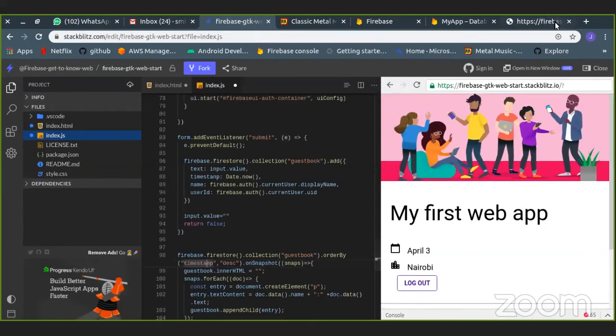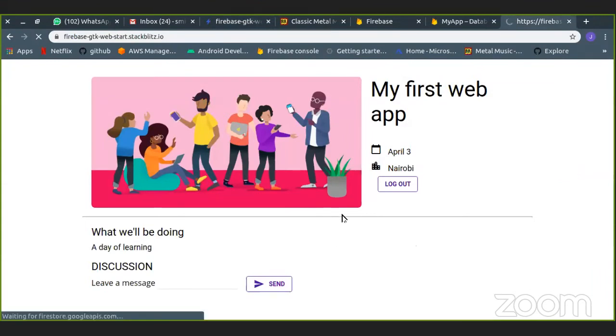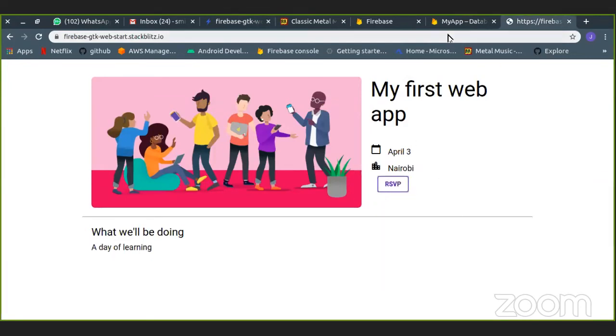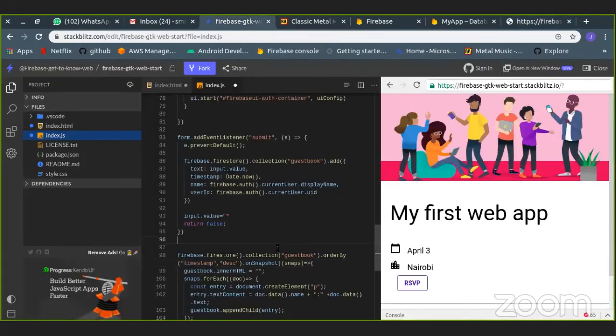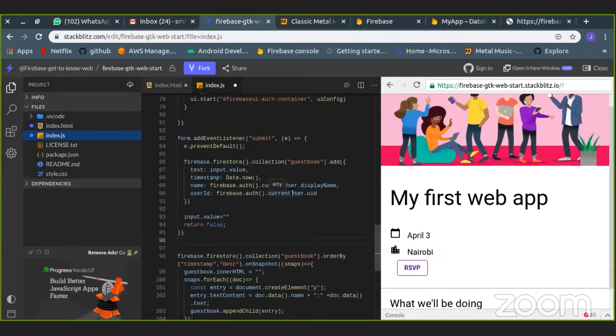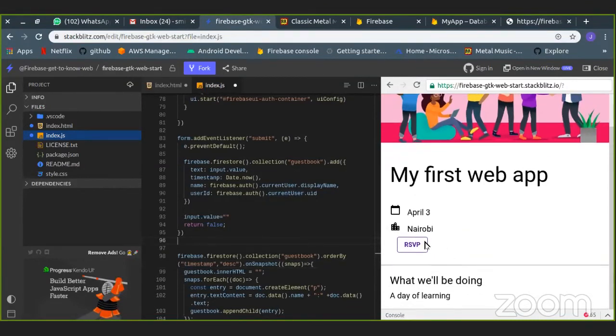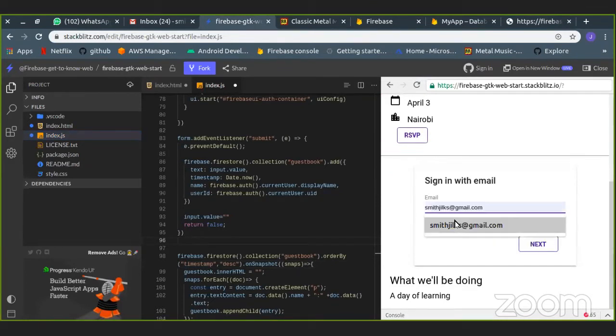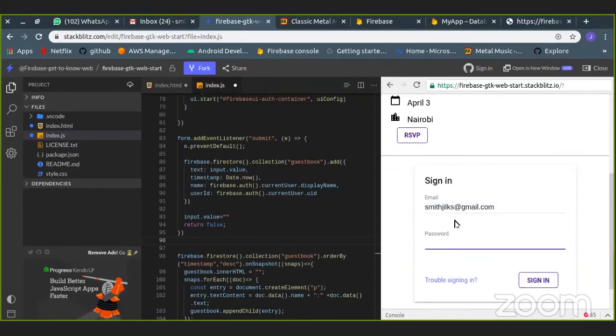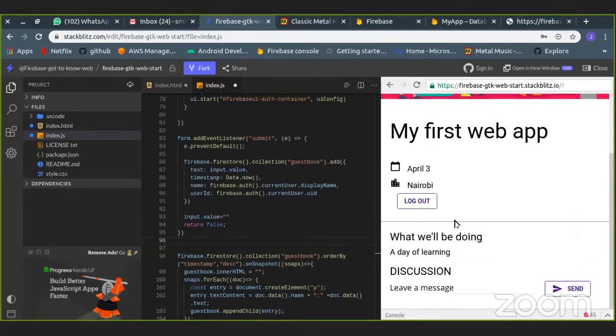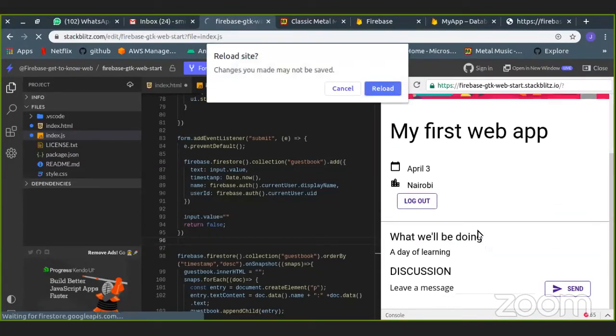So we go back here, try to refresh the page. Okay, got it. Let's see what's going on on this other side. Let's try to RSVP. Let's leave a message and send. Let's see how it will cancel.